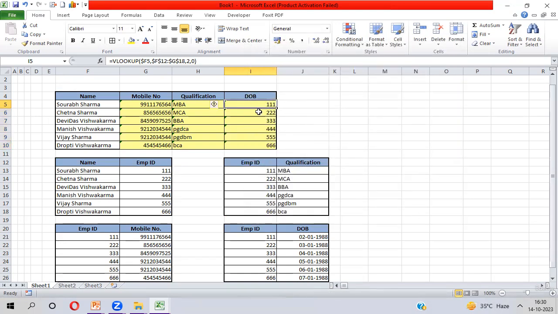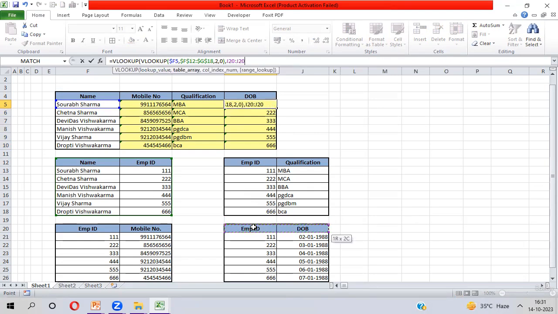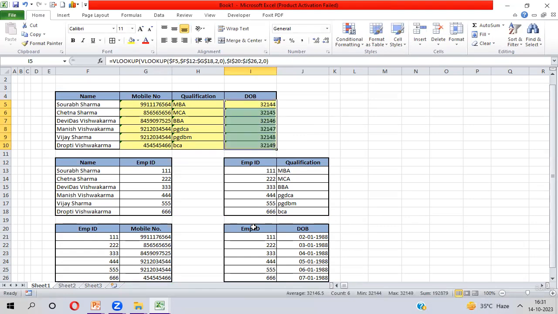Now, on the basis of this employee ID, you have to pick the DOB from the fourth data set. So now, this output will be the lookup value of this VLOOKUP. So here I'm applying VLOOKUP again. Lookup value is this VLOOKUP output, comma. Then you have to take the table array from employee ID to DOB, freeze it, comma, 2, comma, 0, bracket close, enter. So now you can see here you are getting DOB, but the format of the date is not correct.